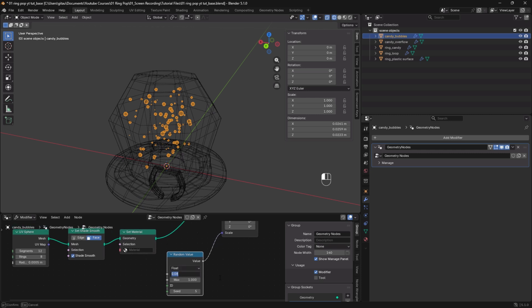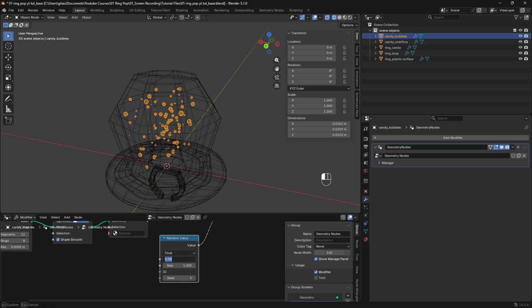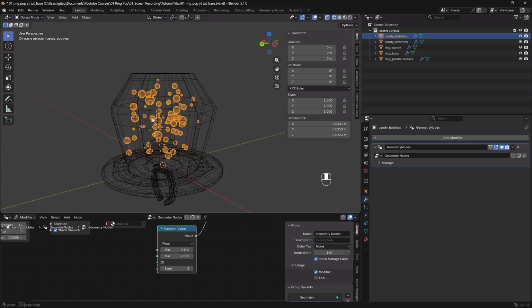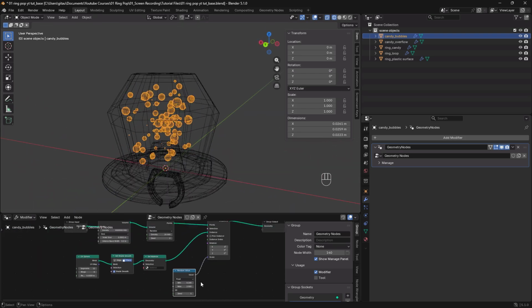So for the minimum size of this, maybe I could set it to 0.1. Then the maximum, I could even go to 2. There's nothing that's going to stop me from having a scale of 2 because the value is available.